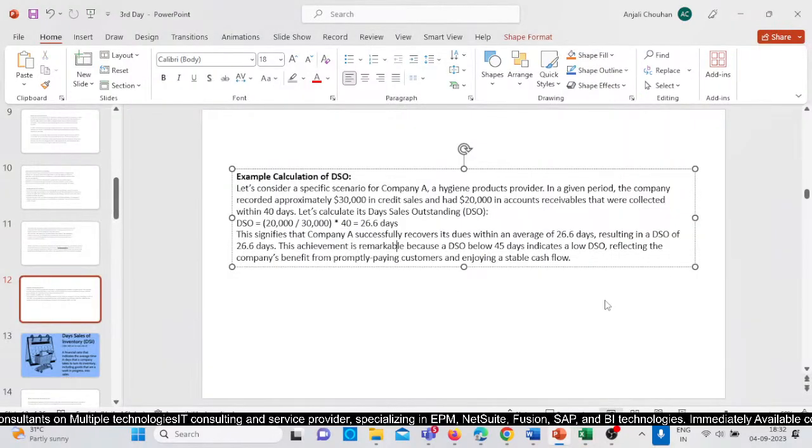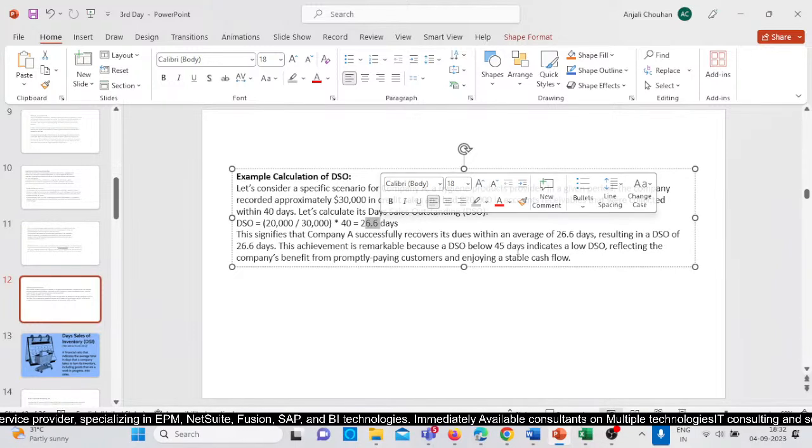And where it will be used, I'll definitely tell you that also. The achievement is remarkable because a DSO below 45 days indicates a low DSO, reflecting the company's benefit, because we are getting the amount within less time than prescribed. So the benefit is from promptly paying customers and enjoying a stable cash flow.